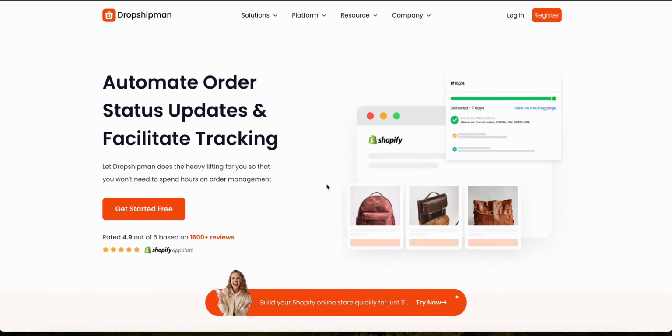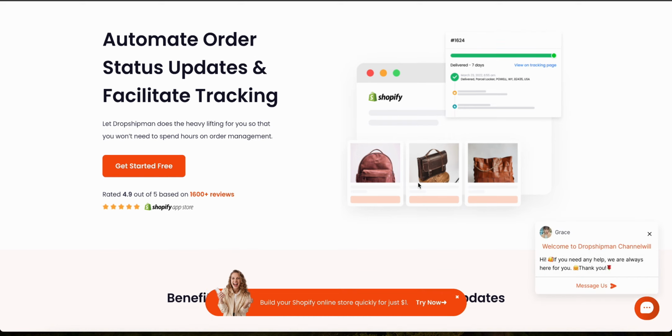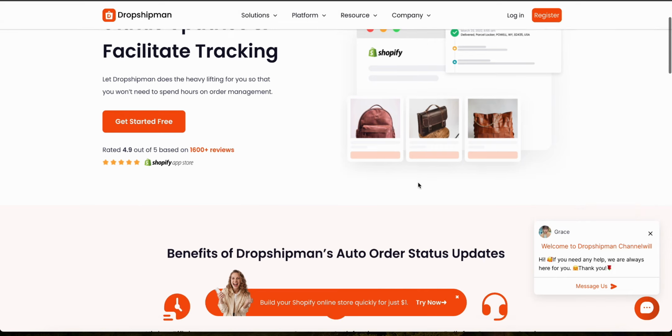Let's talk about market research and analytics. Dropshipman provides basic market research tools to help users identify popular products and market trends. These tools are crucial for making informed inventory decisions. Users can access sales reports, customer insights, and trend analysis to optimize their product offerings.